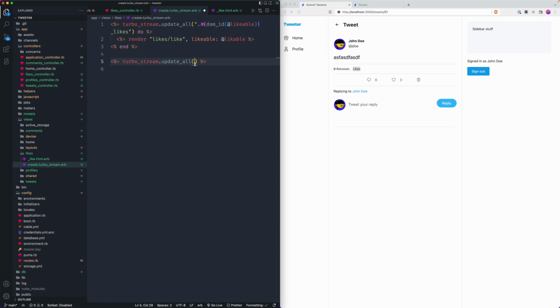Let me figure that out. We've got to pass the class name through. I'm going to use a DOM ID, Likeable again, underscore likes size. Then you could just pass the value of that size. So Likeable likes size. Confusing AF, I'm sure, but we'll get there.